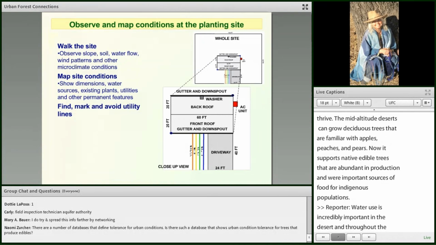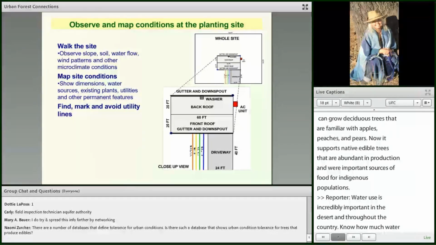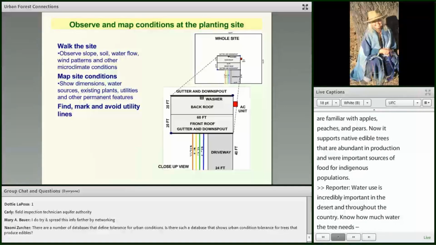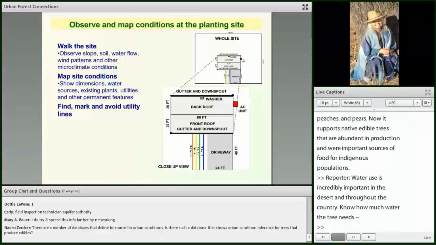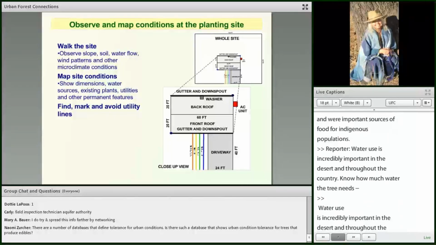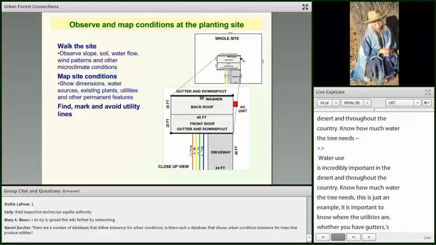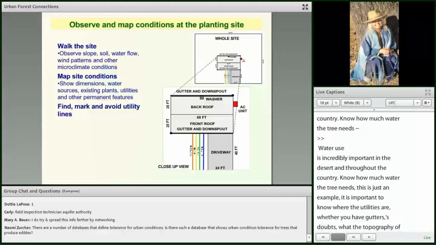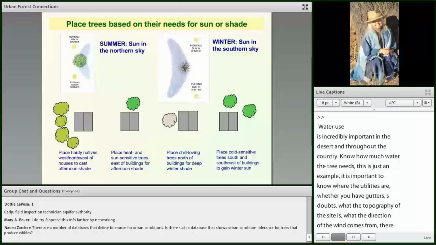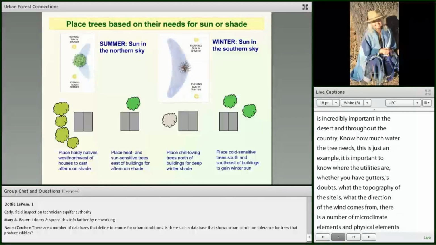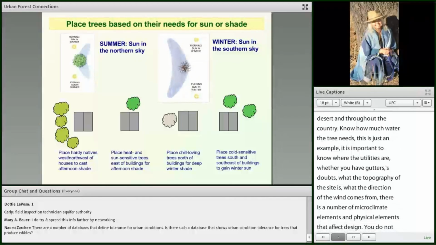To create a design, you start by understanding the site you're building on or growing on. This is just a residential example, but it's extremely important to know where the utilities are, whether you have gutters, downspouts, what the topography of the site is, what direction the wind comes from. There's a number of microclimate elements and also physical elements that affect design. You don't have to create a map when you do a planting design, but it is helpful to check tree spacing and other important elements.